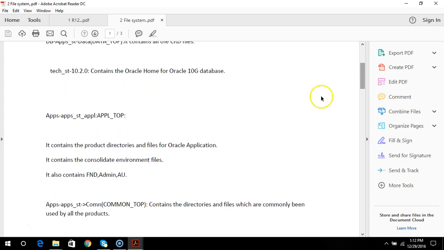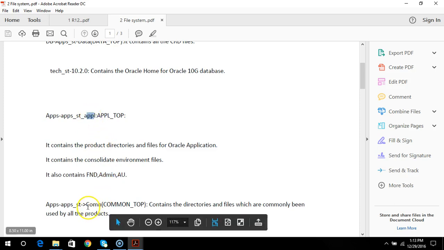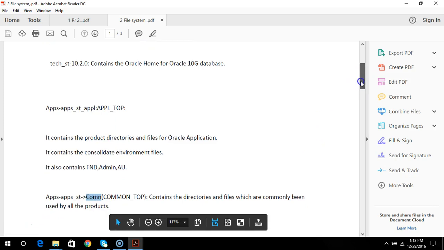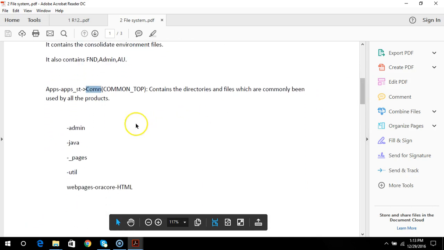Coming to the application side, we have the apps folder, and inside it the apps_st folder, and inside it the appl folder. Inside appl, we have the APPL_TOP, which contains the product directories and files for Oracle Applications. It contains a consolidated environment file. It also contains FND, admin, and AU. We have the common top and FND, AU, and in the common top we have admin, java_pages, util, HTML.